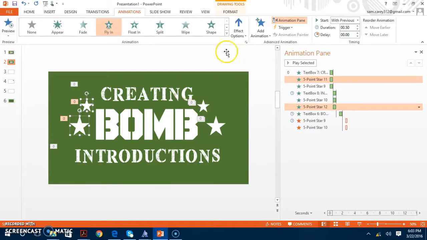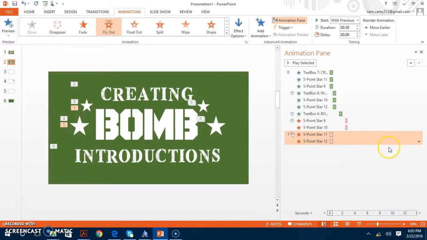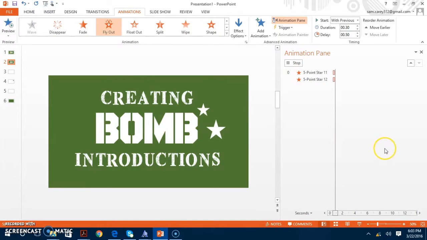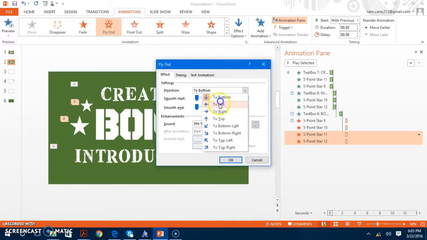So let's do the exact same thing over here. Add, fly out. Make sure they all happen at the same time, so with previous. Now we're going to change both of the timings at once to 0.3 seconds of speed. And lastly, the effects, to make it fly off to the left. There we go.